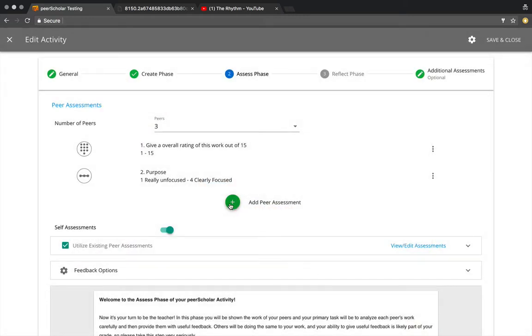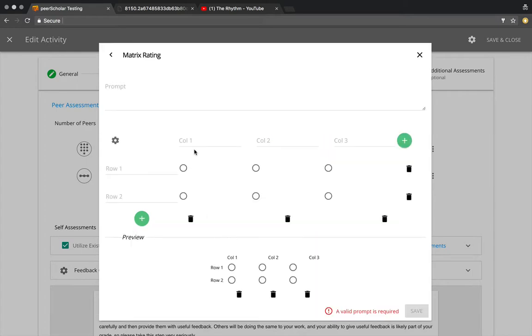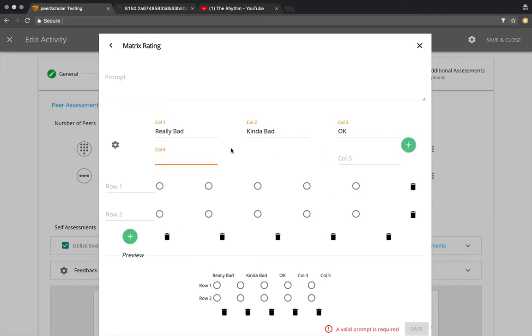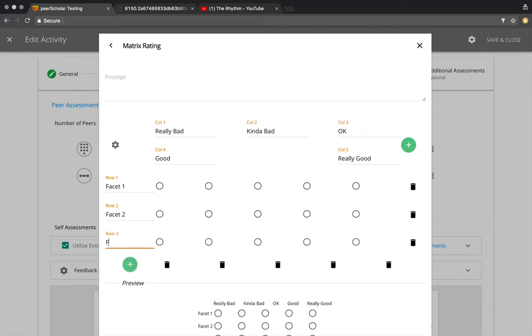By the way, we also have this, if you're a rubric fan, we also have this matrix tool where you could, maybe this is, really bad, kind of bad. Okay, and we can add more of these. Okay, good, really good. And then we could maybe have facet 1, facet 2, and we can add more, facet 3. So I mean, these would say something like that, purpose, elaboration, or whatever.